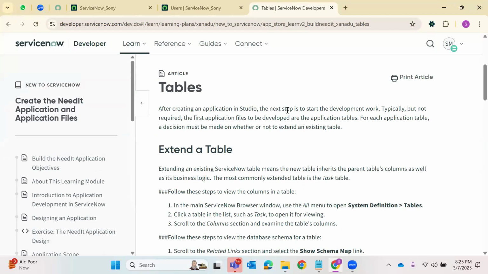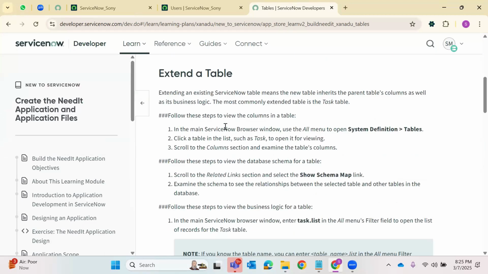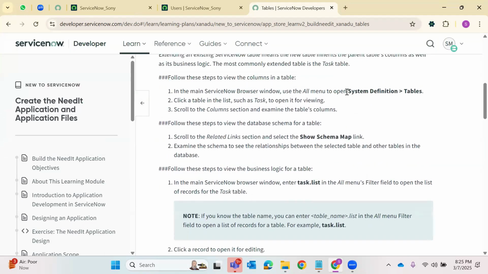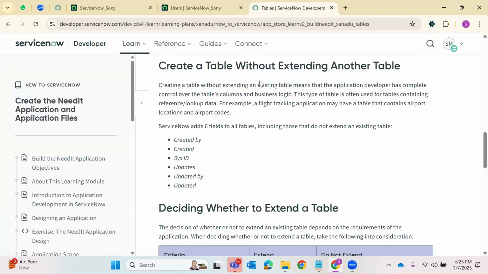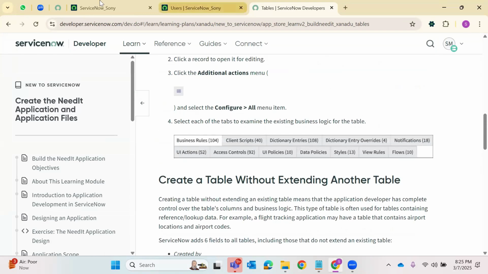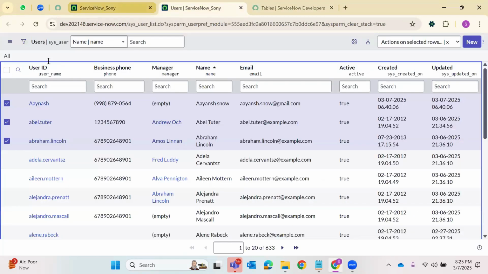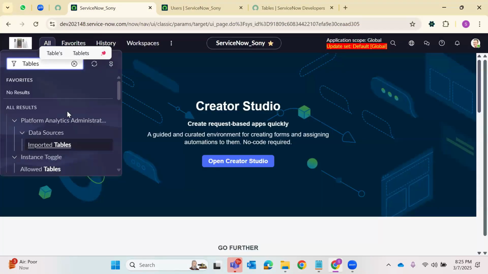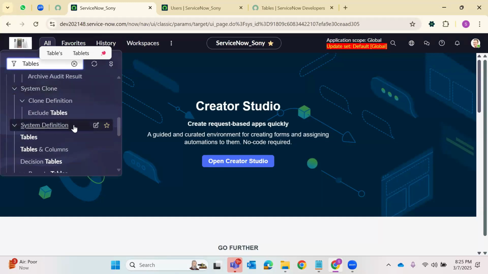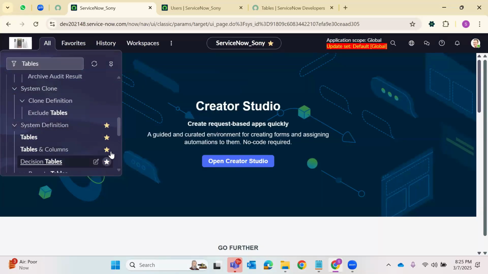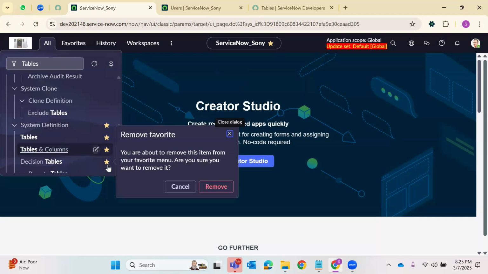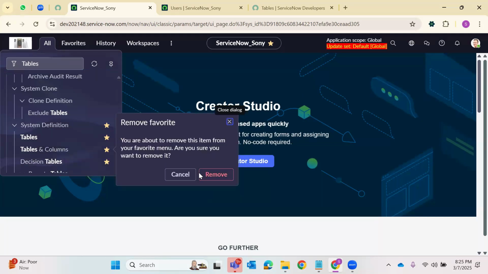After creating application. So usually from system definitions, we'll be using the tables, but there are helping us with some other fields. Okay, here you have all the information. That's okay. Practically, we'll see. So just by typing tables under system definitions, you can bookmark this. Let's say if you don't want to bookmark columns and decision tables and all, you can just remove that.